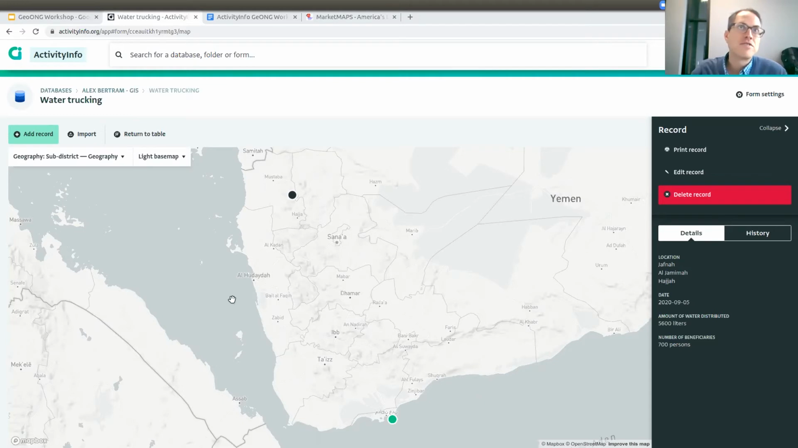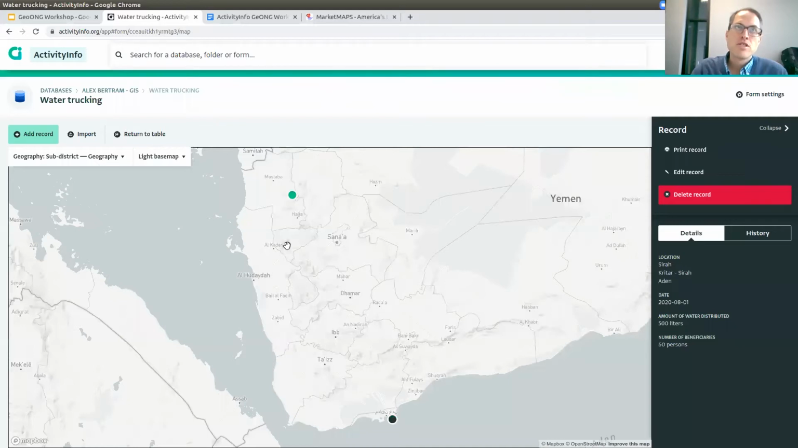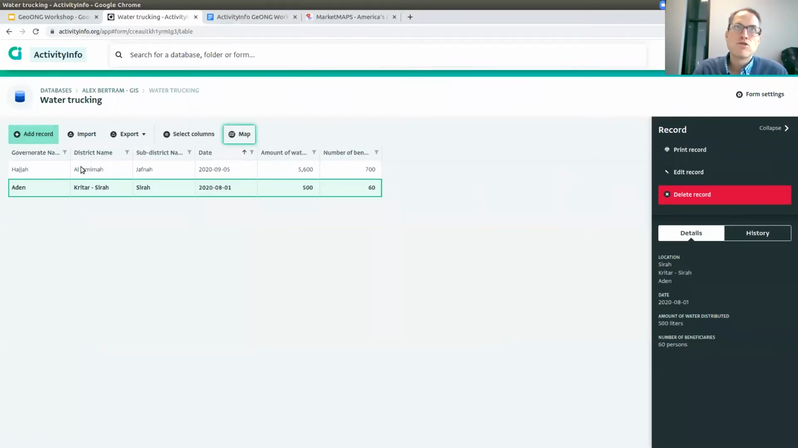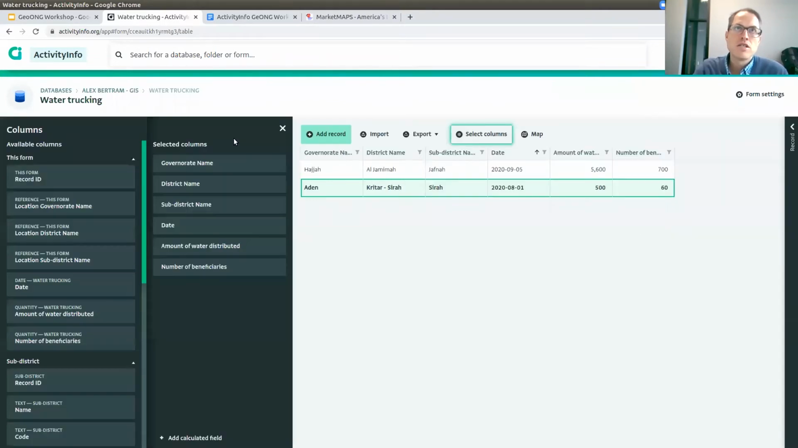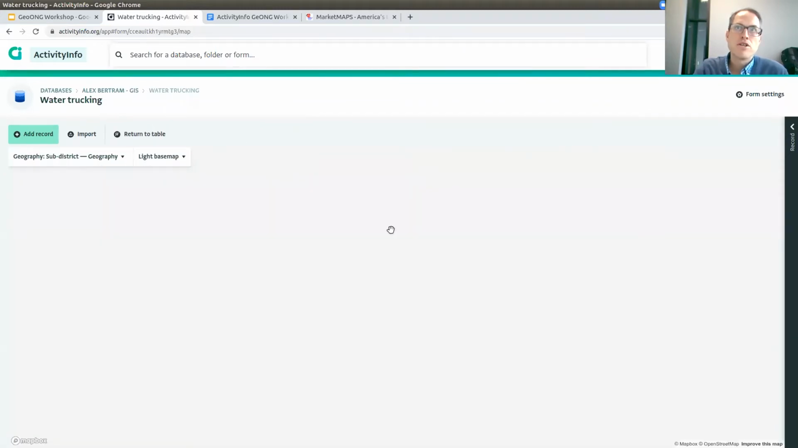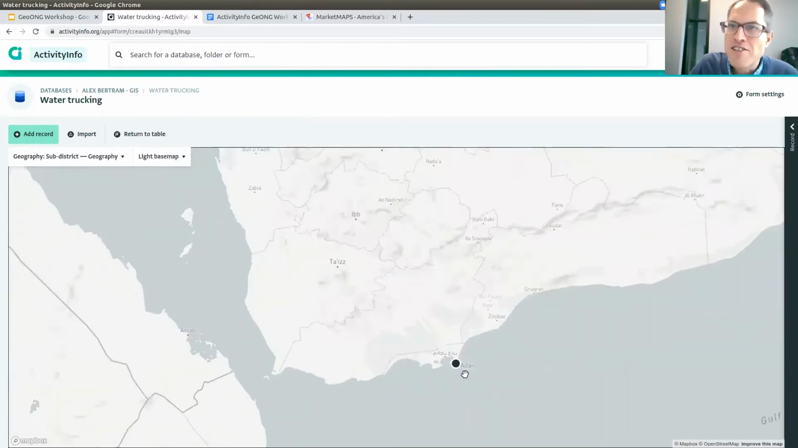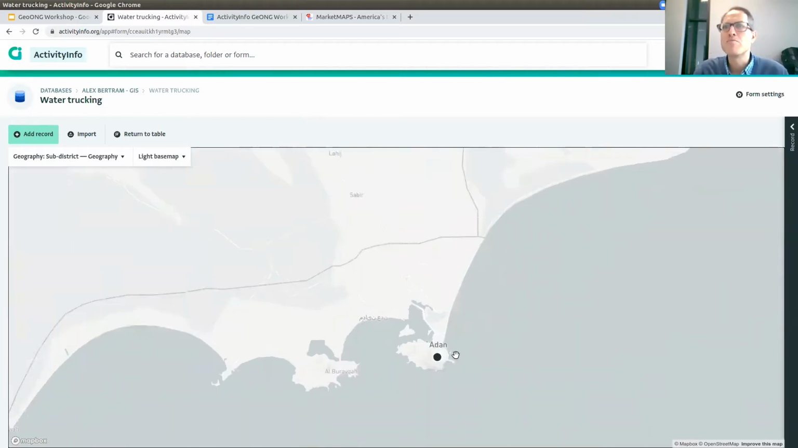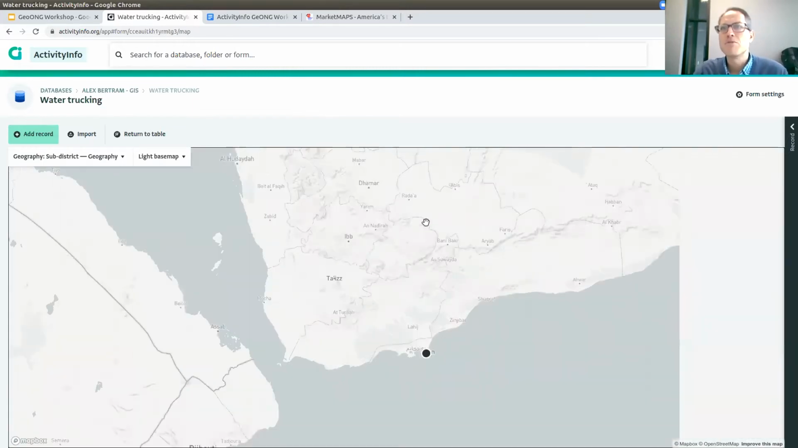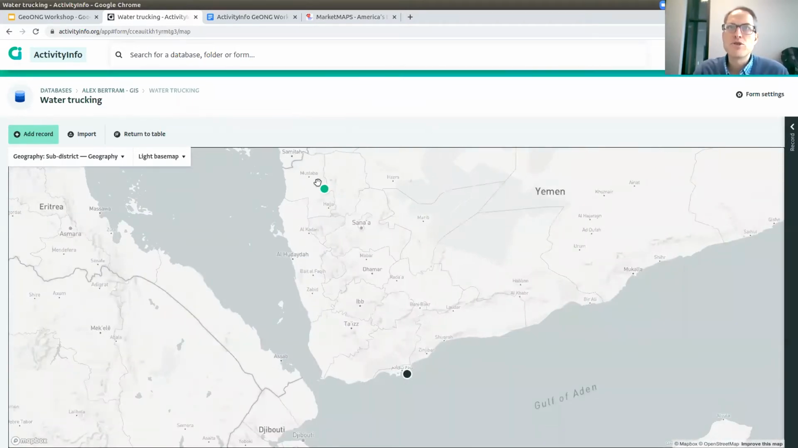All right. No questions. Okay, so we've got our form. We've got a couple data points. This map view allows you to quickly switch between views of the data. But one of the things that we've added recently that I'm very excited about is the ability to create thematic maps. So we're going to create a very simple thematic map to show the number of beneficiaries of our water trucking assistance program. In hindsight, a water trucking activity on the Gulf is probably not very realistic, but we'll just go with this example.